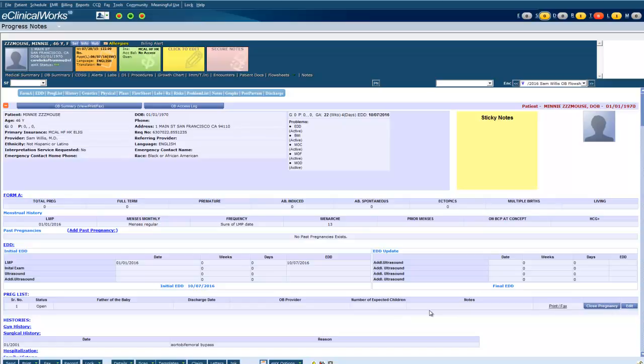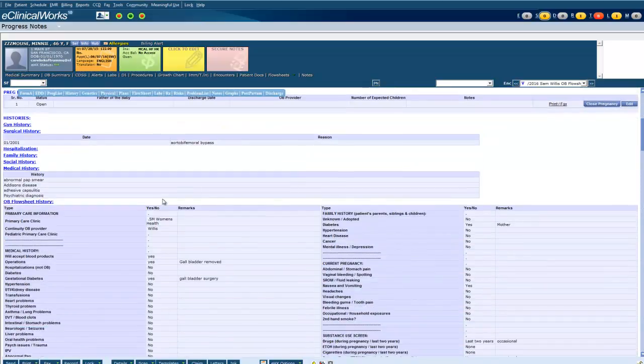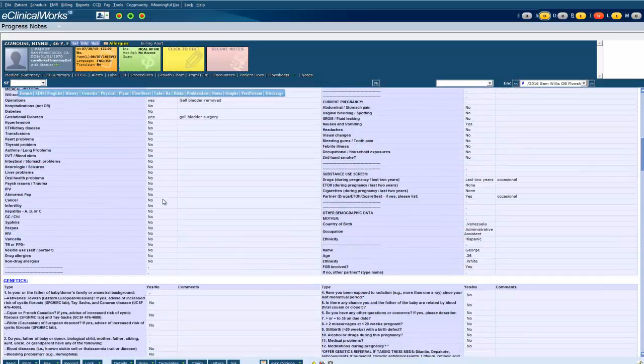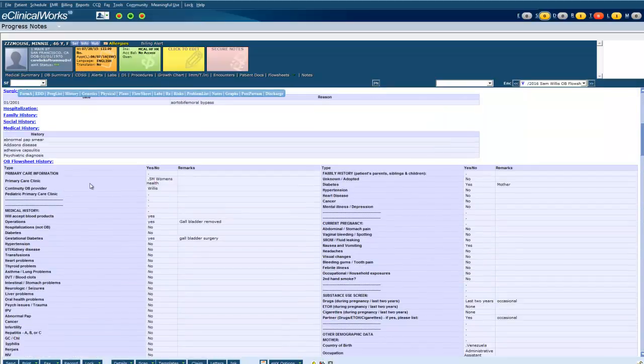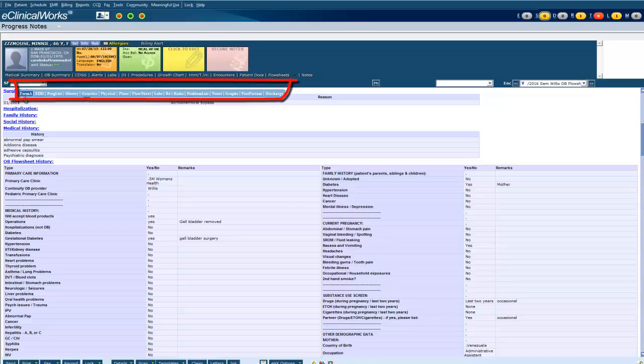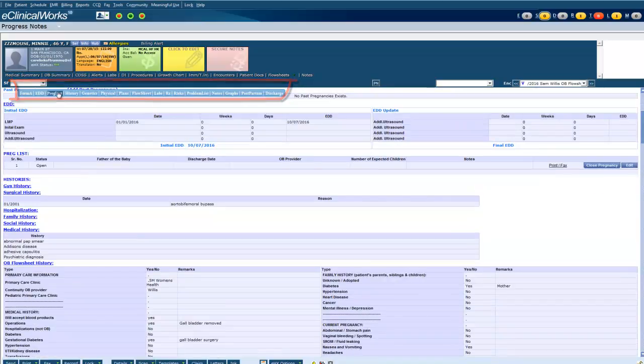Each section on the flowsheet displays different information about the pregnancy. Click on the blue heading link for each section to document in that section. The toolbar at the top of the flowsheet allows you to easily navigate by taking you directly to a section within the flowsheet.